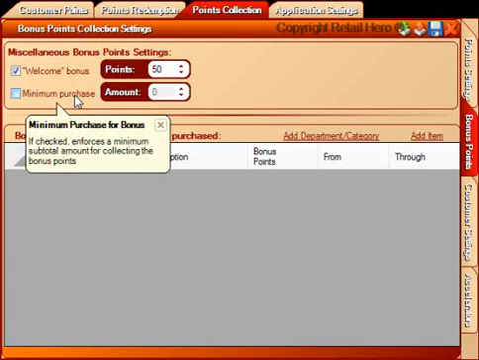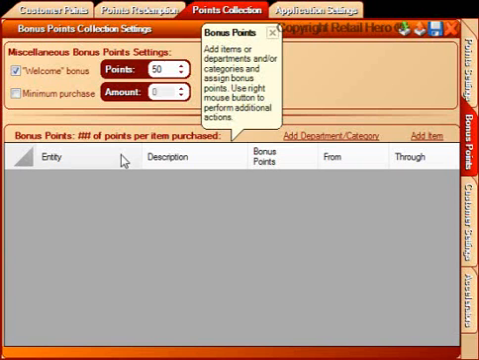The lower section of this window is where you actually create the bonus points schedule, which will cause extra bonus points to be collected for any item, department, or category. This functionality is great when trying to promote items and provide incentive to your customers.